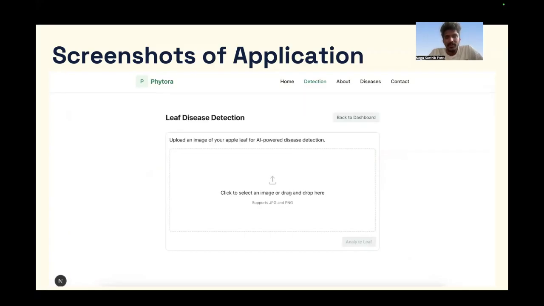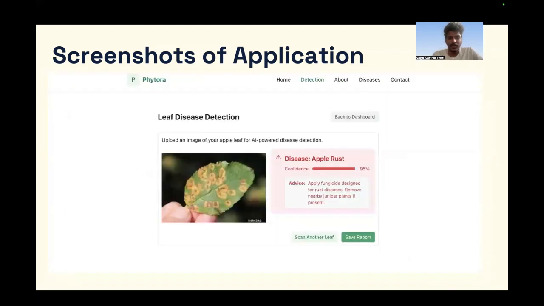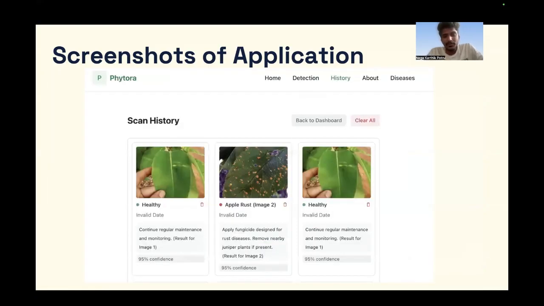Here you can upload the image where the leaf detection will take place. You have to upload an image like this, and you have to analyze it. After analyzing, it will show you an output stating the disease, what kind of disease it is, the confidence level, and what kind of precautions you have to take. This time you can upload up to 5 images.